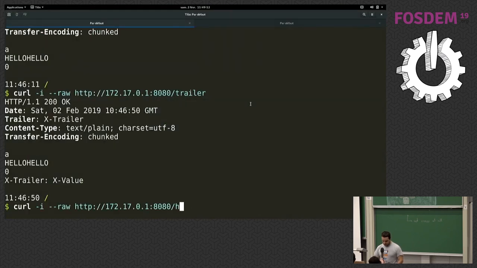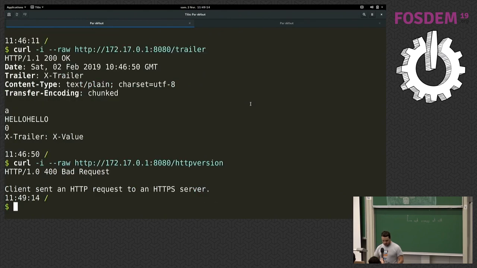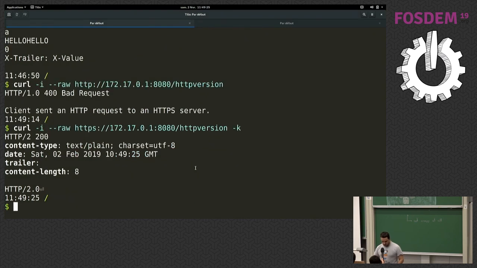If you can see here, this is HTTP2. Oh no, bad request, why? Ah, yes, I need to do HTTPS, you know. Okay, and now this is HTTP2.